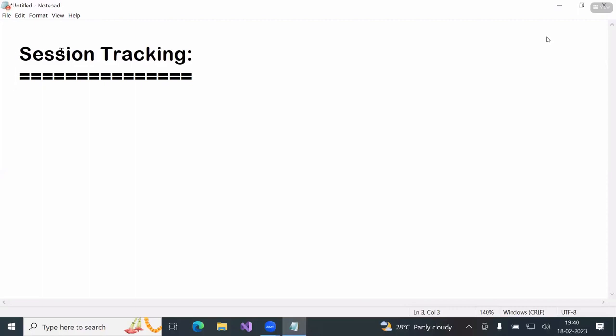Actually, if any protocol supports session tracking, then this is not required. But the HTTP protocol is a stateless protocol. It doesn't maintain the state. That is the reason it is required.